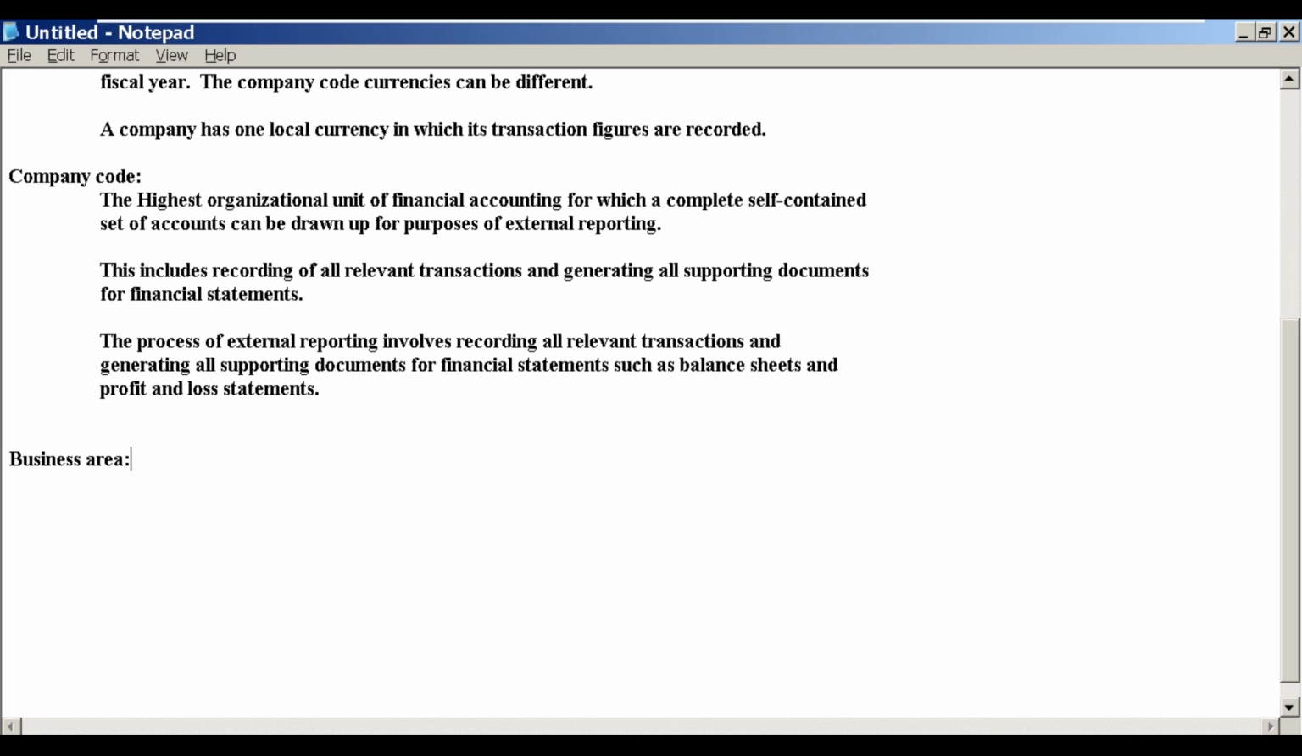It is used only for internal reporting purposes. So you can use these statements for various internal reporting purposes, whichever financial statements you created for a separate area of operations or responsibility within an organization. So this is how business area is going to work.